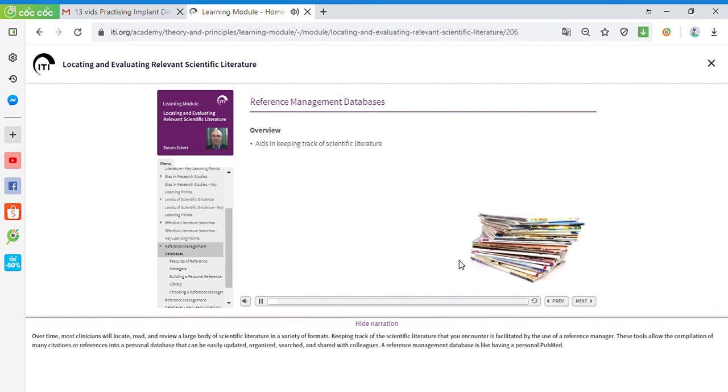Over time, most clinicians will locate, read and review a large body of scientific literature in a variety of formats. Keeping track of the scientific literature that you encounter is facilitated by the use of a reference manager. These tools allow the compilation of many citations or references into a personal database that can be easily updated, organized, searched, and shared with colleagues. A reference management database is like having a personal PubMed.